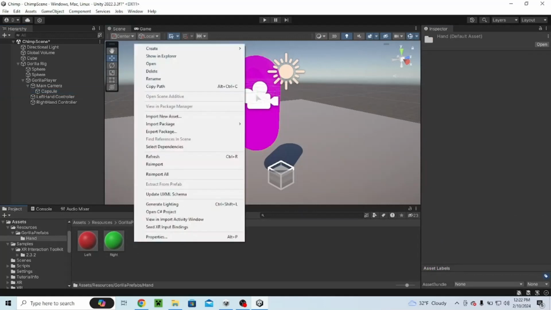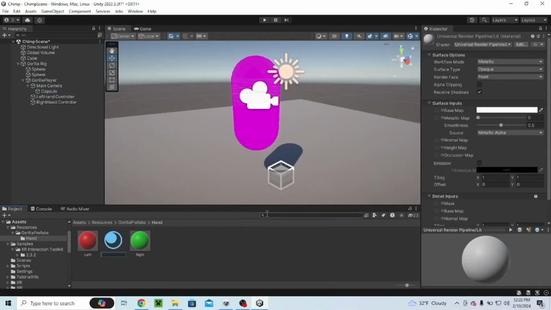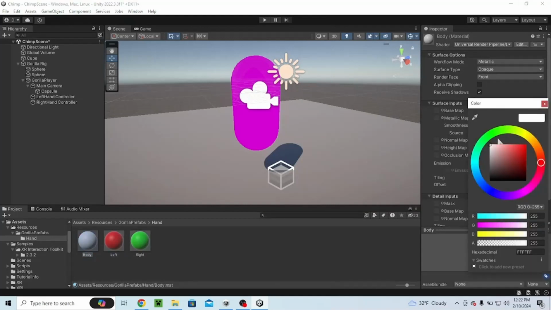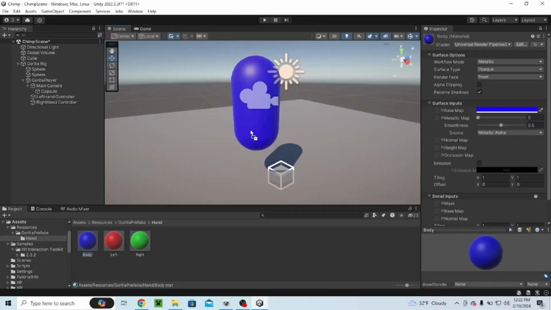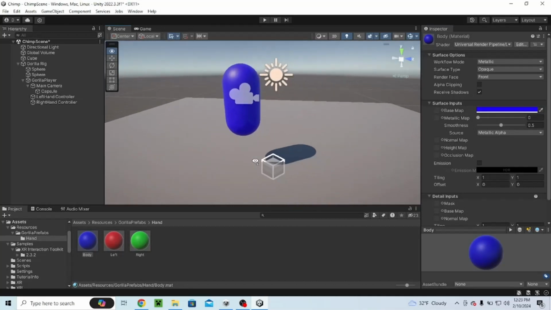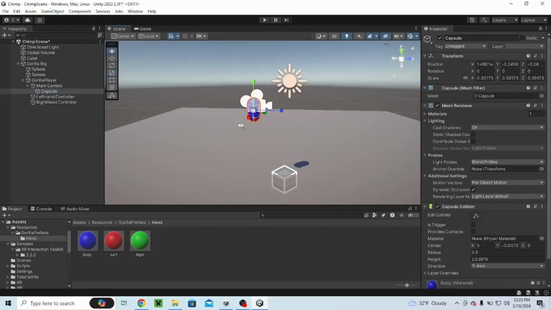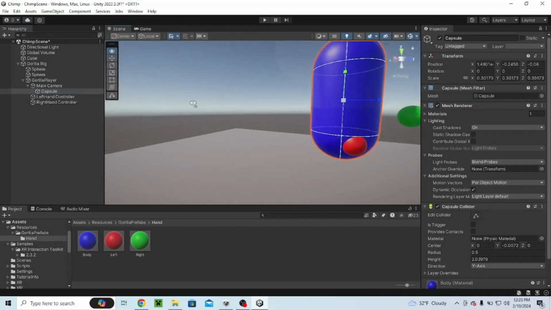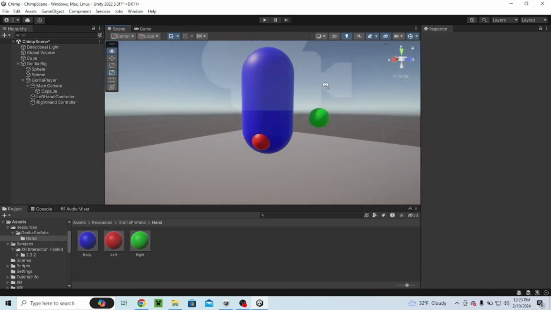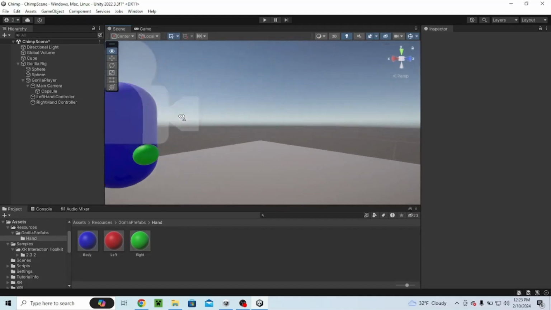And where's this capsule? We're going to right click, create, material. We're going to call this body. I know it's in the hand section, but don't worry about it. We're going to make the body blue. This is all going to change later. Keep that in mind. Alright, so now, capsule, we're just going to scale this down a bit. It should end up looking like this. And you can always just change the stuff.